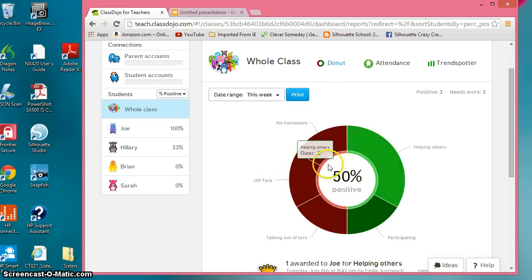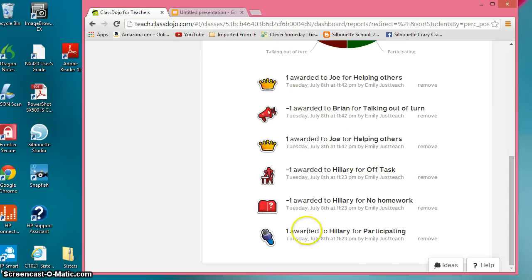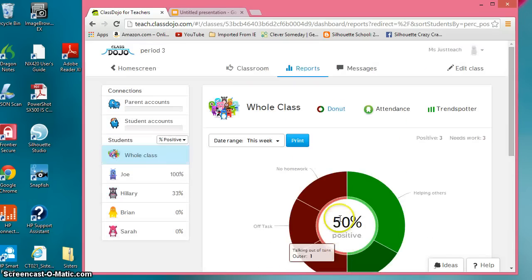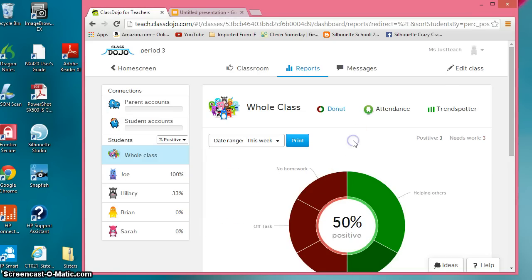So it shows you that breakdown, and then it will also show you what you rewarded and when it was rewarded. And then I can take a look at the date range. I can do today. I can look at this past week. I can look at this current week. I can look at the month, the last month, and I can look at all time. I can also put in a custom date range as well.